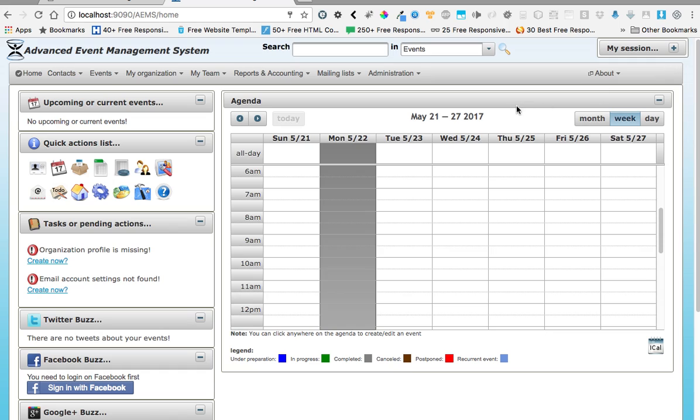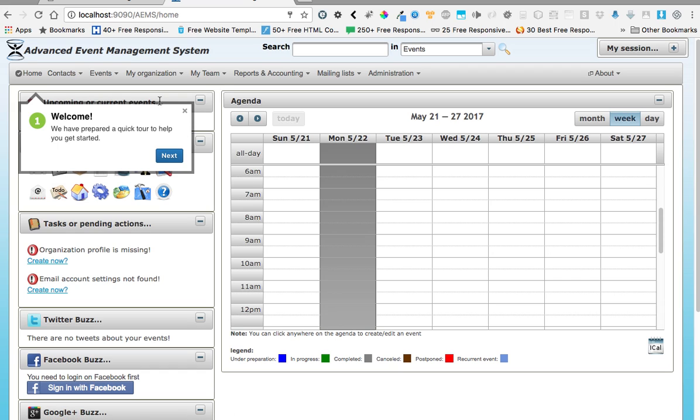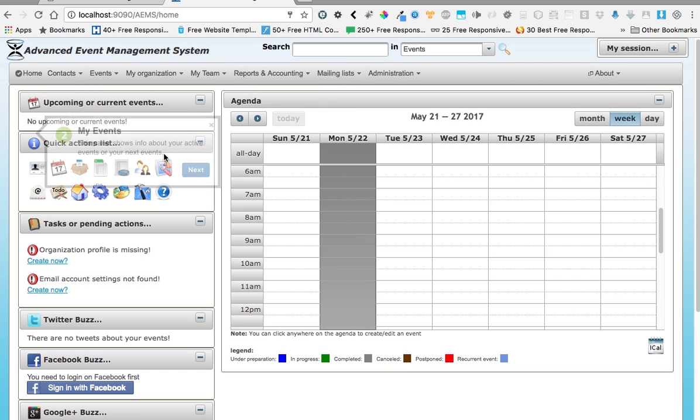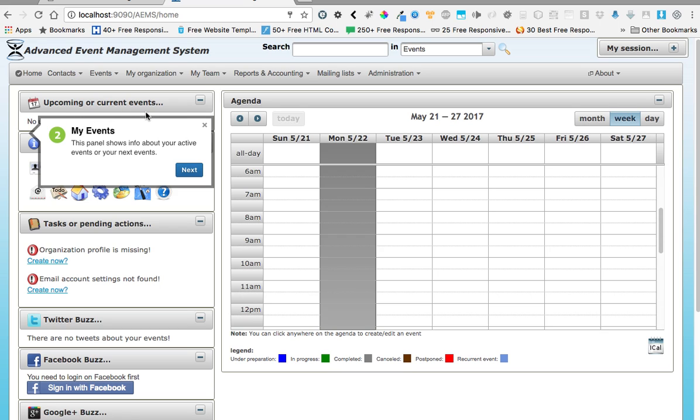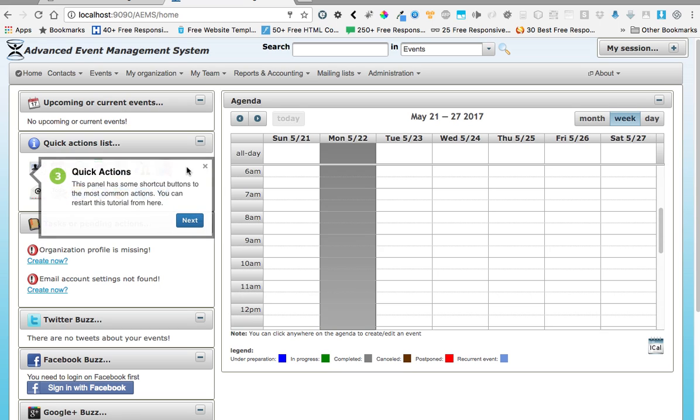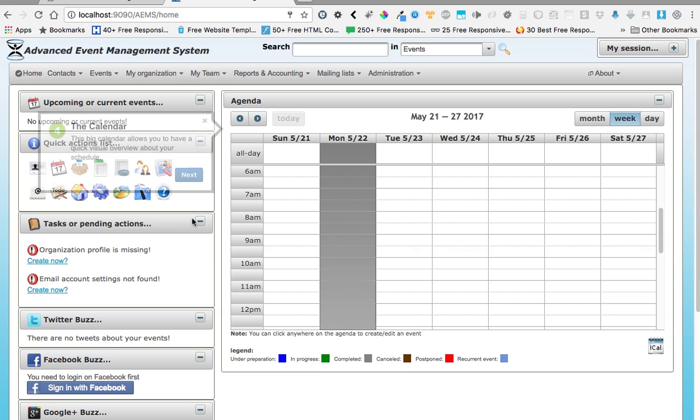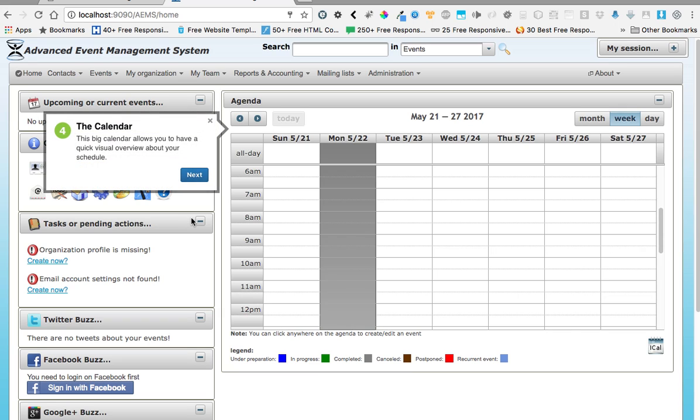I'm not going to go into great detail, because you can start the tutorial at any time. There is a quick tutorial that shows you the main menus of the app. The upcoming or current events will show here in this panel. There's a quick action list, so there are shortcuts for the most common actions, including restarting this tutorial at any time. Then the calendar, the big calendar or agenda, where you can have a quick overview of what's going on, of your events, tasks, projects, whatever.